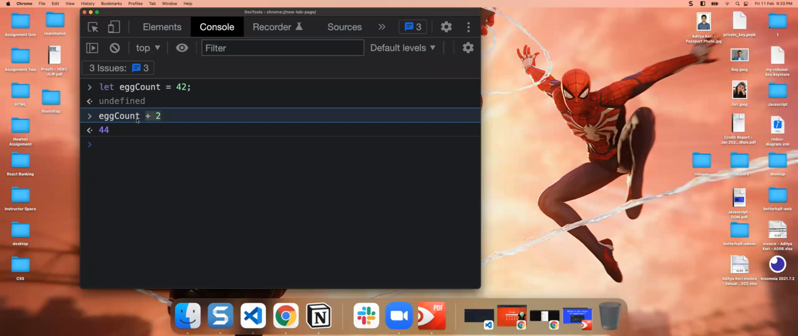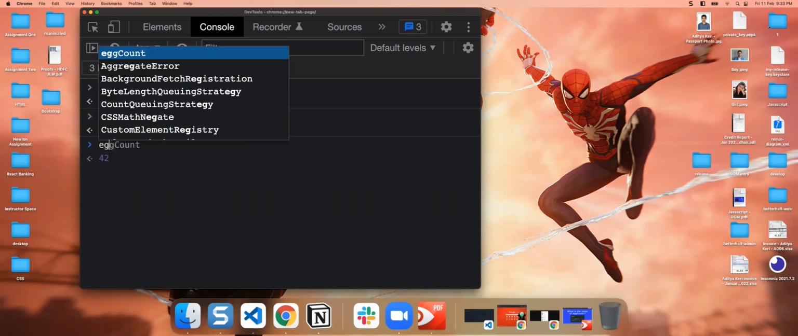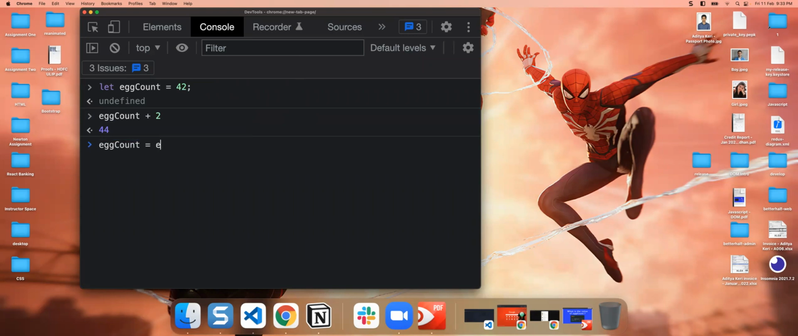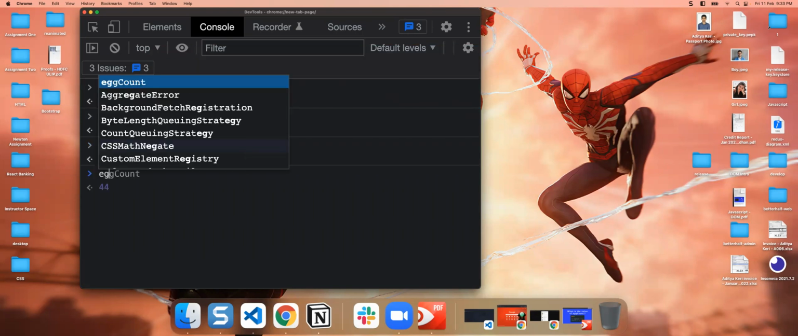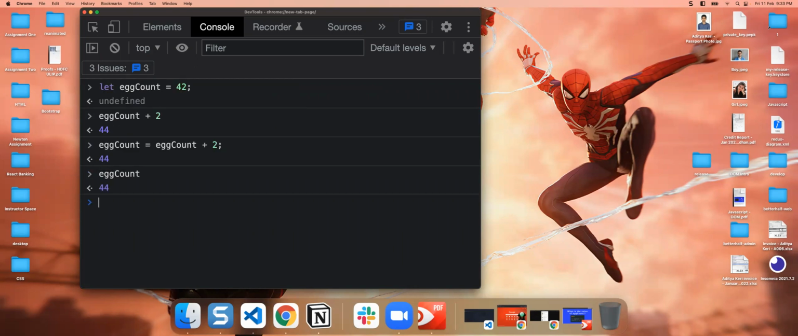If I want to change the egg count value, then I have to do egg count is equal to egg count plus 2. Then if I do egg count, then the value will change. Got it, guys?